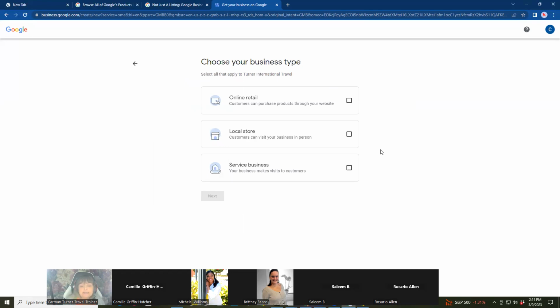You should get 3 boxes here, one that says online retail, one that says local store, and one that says service business. You're going to put a local store because you are working out of your home, and when you use local store, you get more actual searches from your local area. And that's what you want. You want to service your local area first, and then you want to service outside your local area. So you're going to click on local store, and then you're going to come down here and click on next.